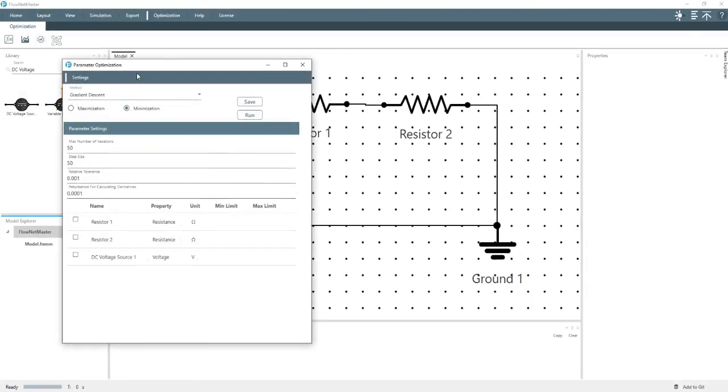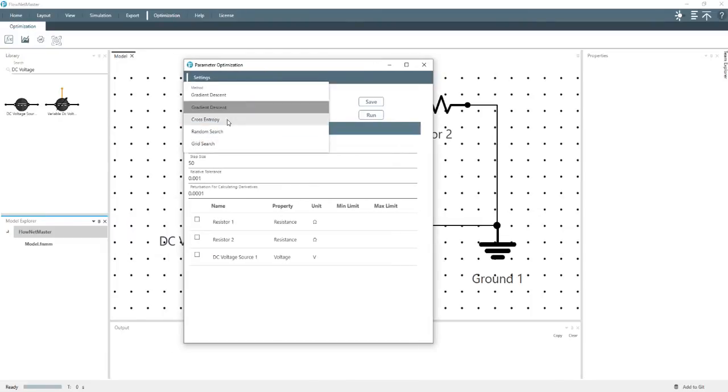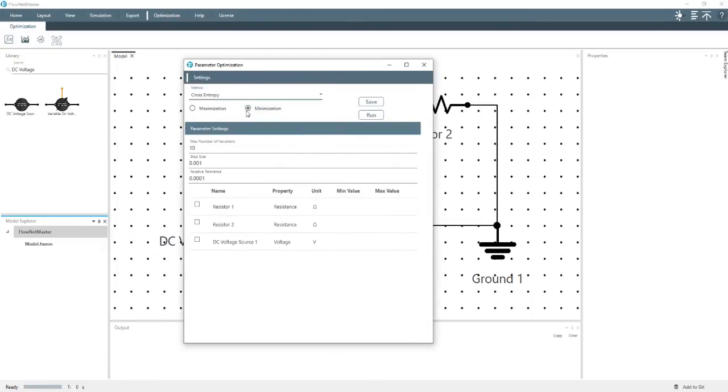Select the cross entropy method from the methods section. Click on the maximization button since we are looking to maximize our objective function. Below, we can adjust the settings of the algorithm. After determining the maximum number of iterations and step size, we choose resistor 2 in the parameters. We enter the minimum and maximum bounds for the resistance of resistor 2. Then we click on the Run button.